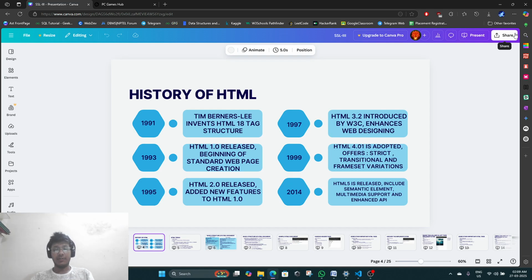Now let's have a brief overview of the history of HTML. In 1991, Tim Berners-Lee invents an 18-tag structure language called HTML. In 1993, HTML 1.0 was released, which was the standard beginning of creating web pages. So in 1991, only the structure of the 18-tag language was defined. In 1993, the actual web page creation was started. In 1995, additional new features were added to HTML 1.0, creating HTML 2.0.